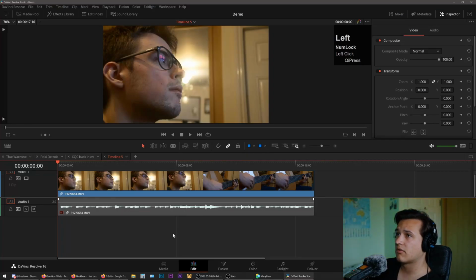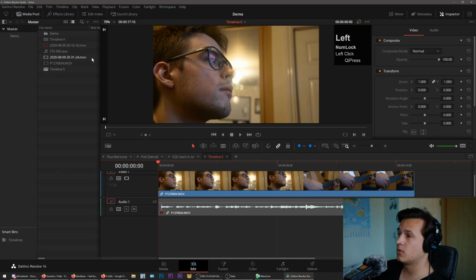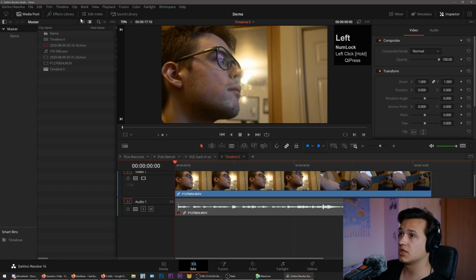Hey, this is a quick overview of the DaVinci Resolve edit page. Let's start with the top buttons. You get your media pool. This is your project. You get your bins. This is where your files are stored.